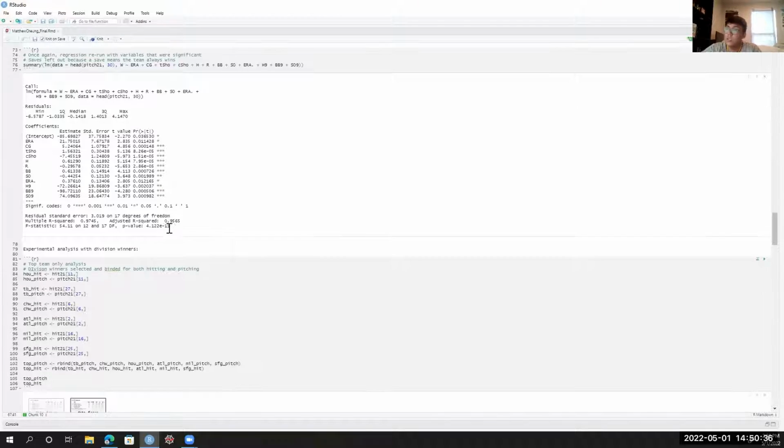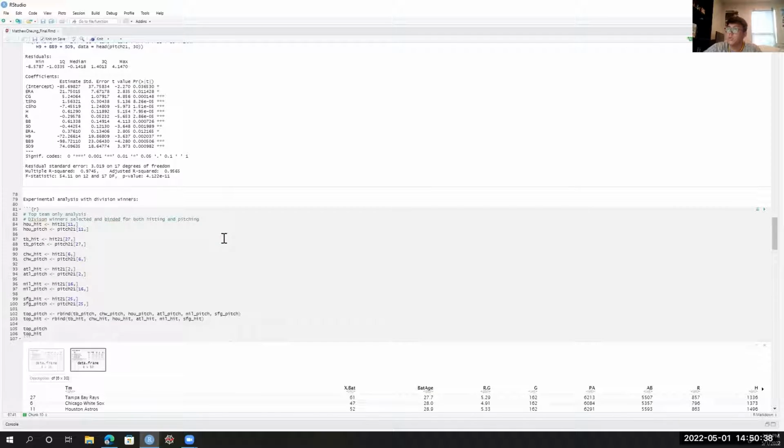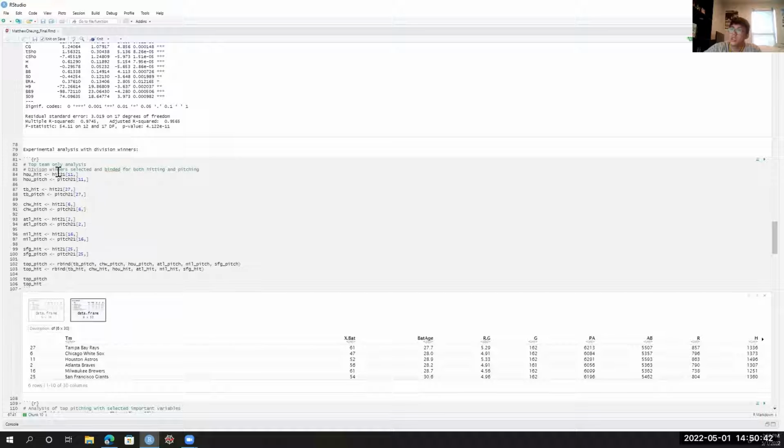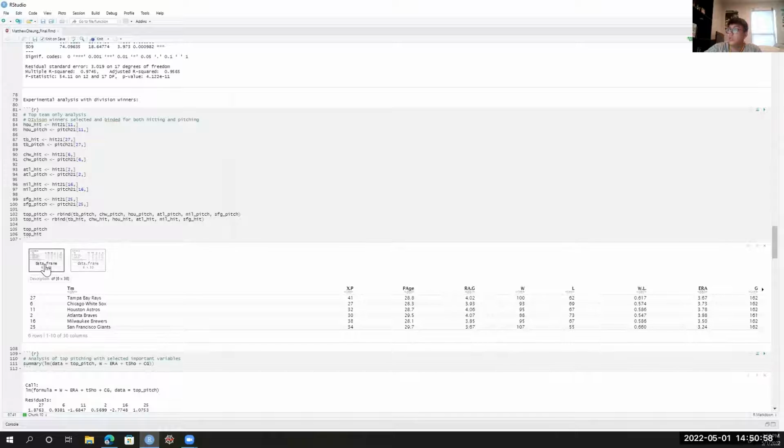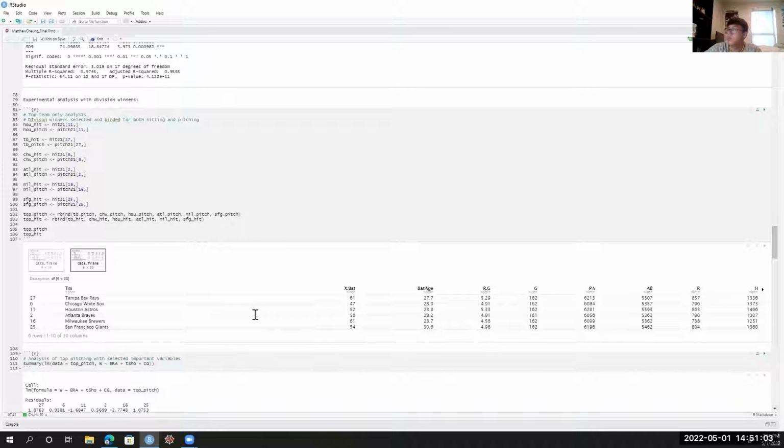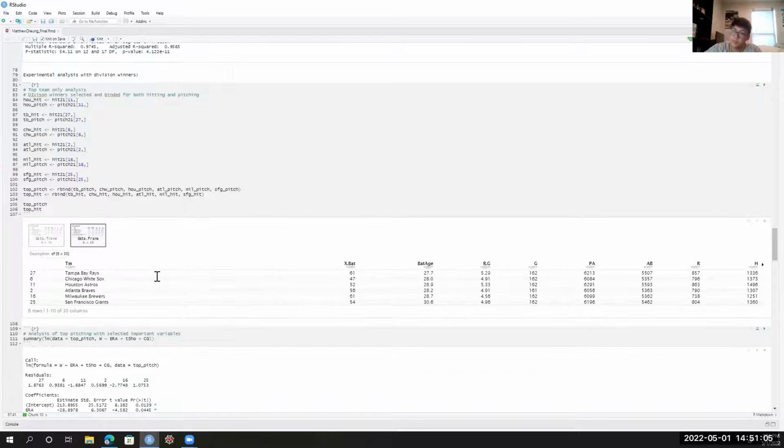So, as mentioned, we did some exploratory analysis with division winners, and this code right here is us selecting the hitting rows and the pitching rows for each of the division winners, which is Houston, Tampa, Chicago, Atlanta, Milwaukee, and San Francisco. And here we binded the pitching into one data frame and the hitting into one data frame. Here is the pitching data frame, and here is the hitting data frame for these 6 teams.